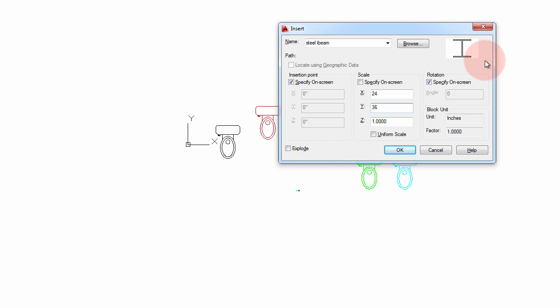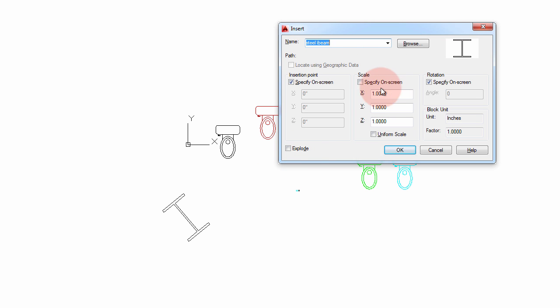So because we made this 1 inch by 1 inch, I can just put in whatever size that I want here, and it will scale that I-beam accordingly. So I can rotate it now. I can put it on my screen like that. Now I can come in and do another I-beam in here and say, okay, well, this one's going to be 12 by 16. Okay, come in here, and now I have a 12 by 16 I-beam.